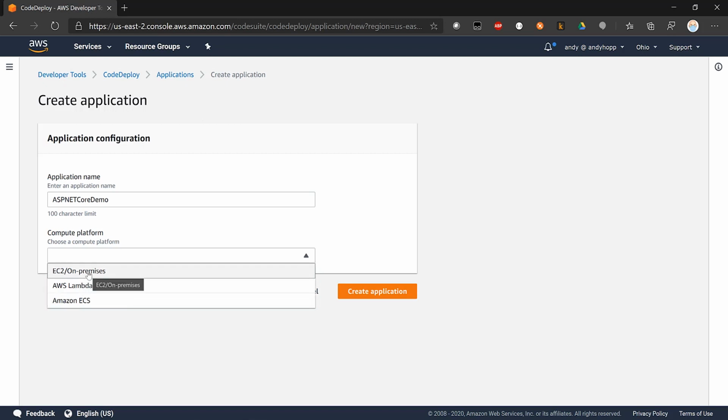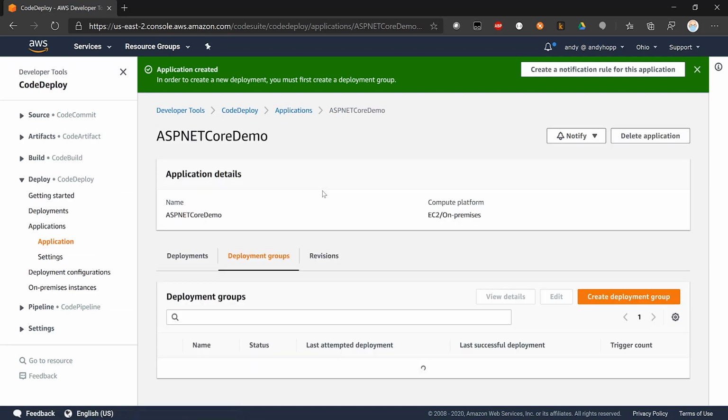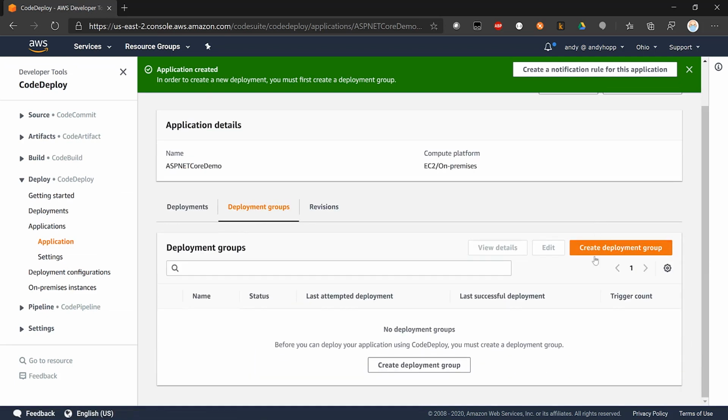But in this case, we're going to stick with the Windows EC2 instances that we've already had our auto scaling group create. So we'll go ahead and click Create Application. And then next, it's going to ask us to create a deployment group. So let's go ahead and do that.